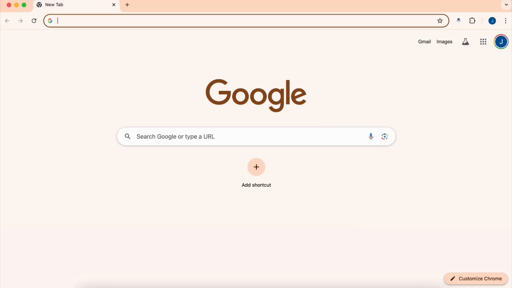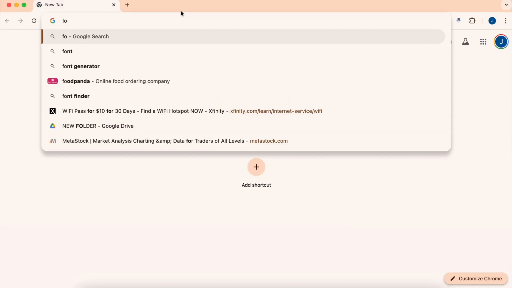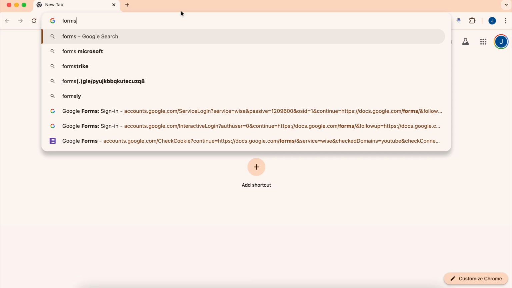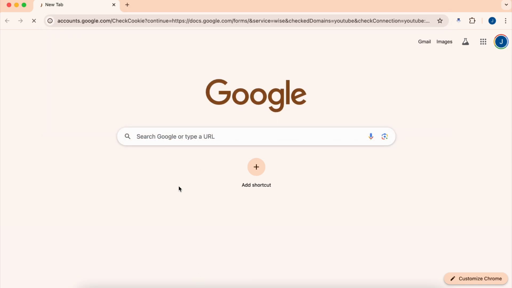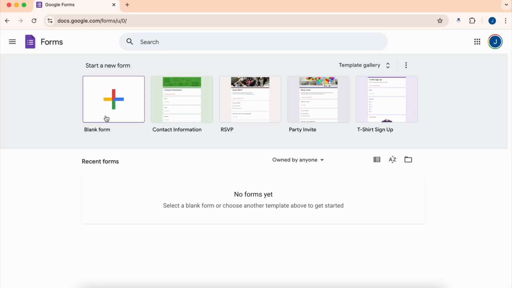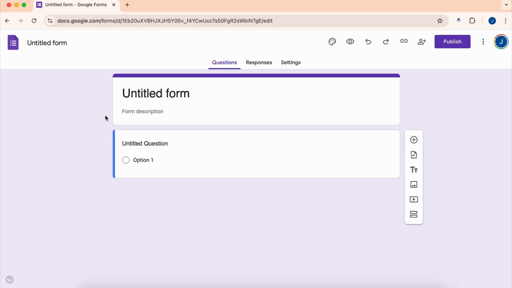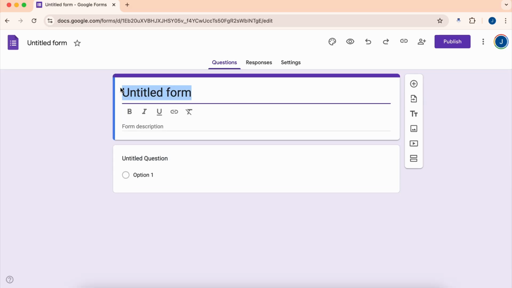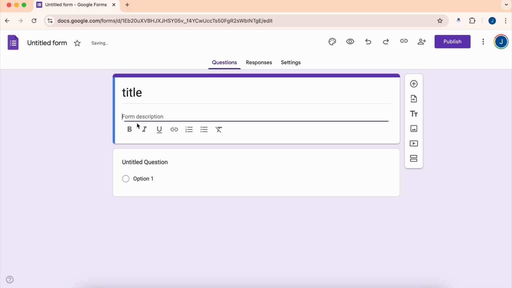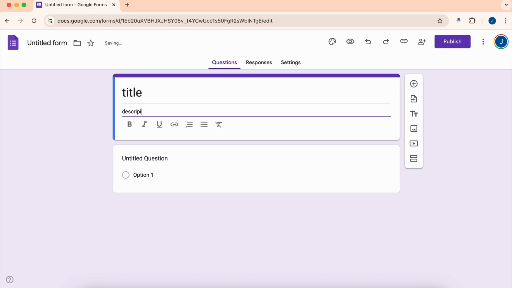In this video, I'll walk you through building a Google Forms survey step by step. First, go to docs.google.com/forms and click the plus button to create a new form or choose from available templates. Next, add a title and description for your survey that clearly explains its purpose to respondents.